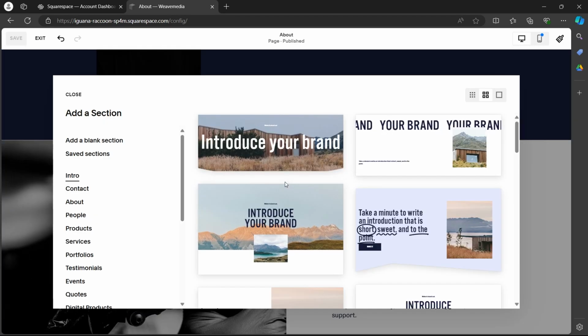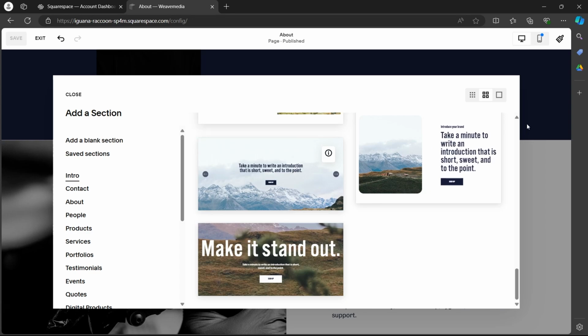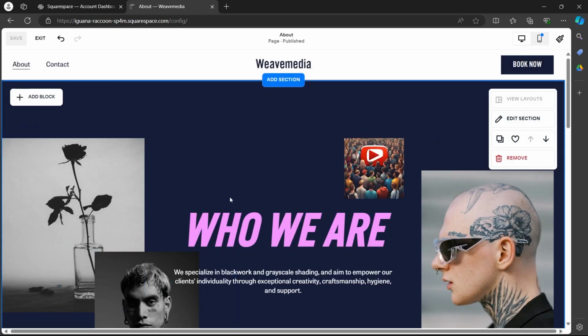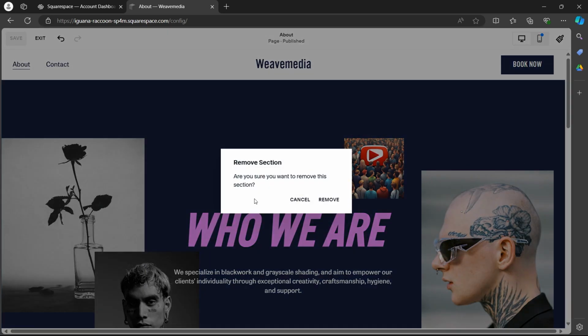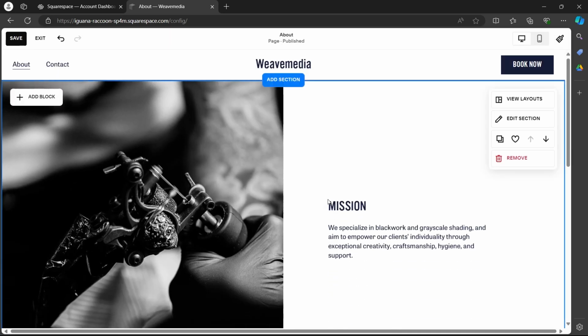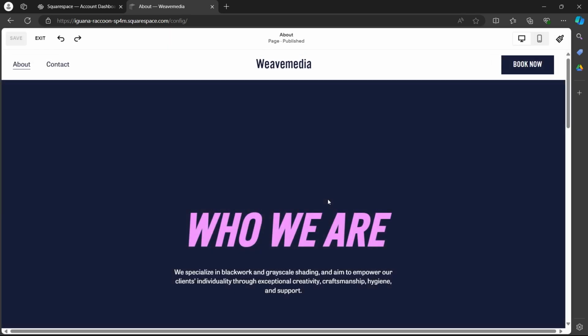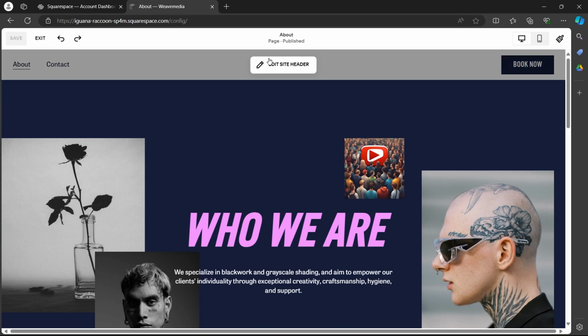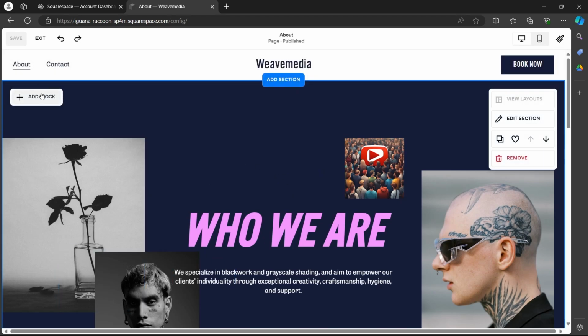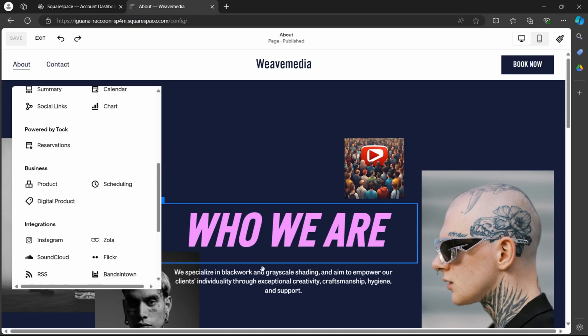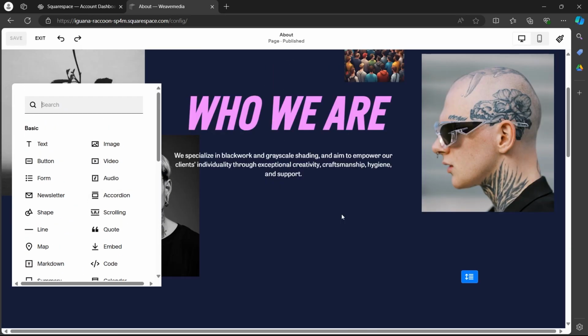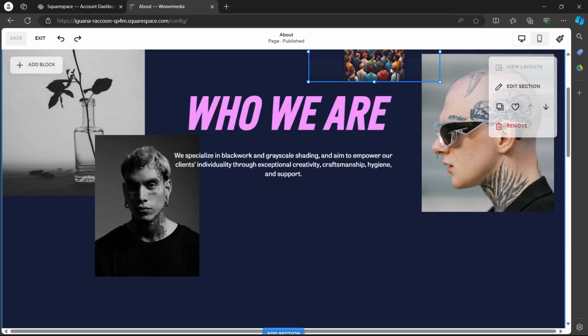Now you can add a new page on your website to make it more attractive. Now if you want to remove or add sections, just navigate to that section and click on remove. Click on remove again and that section will be removed from your website. Now adding elements like images, contact forms or newsletters is simple. Just click on add block and choose that here and select the desired element respectively. Now I'm going to remove this.